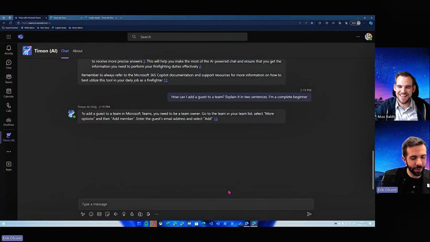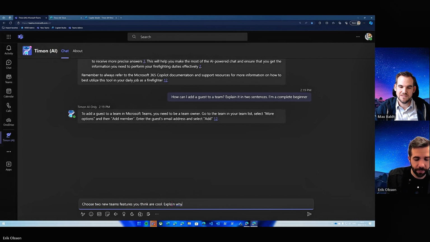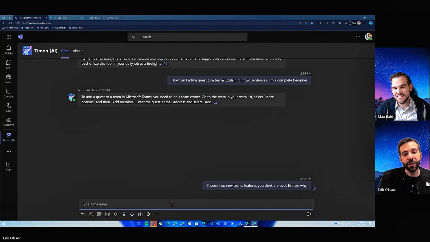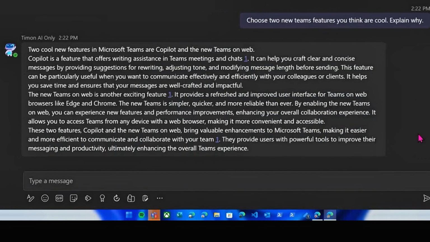So let's just do something more simple then, because Timon wants to be very professional. Choose 2 new Teams features you think are cool. Explain why. And maybe I want to use them on my phone. We'll just let Timon choose. So in this case, Timon actually has awareness of new Teams features coming out, and we're choosing to just make it decide what to choose. A very vague question here.